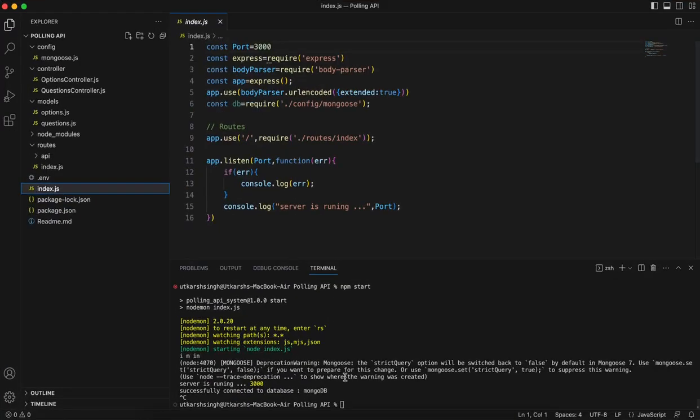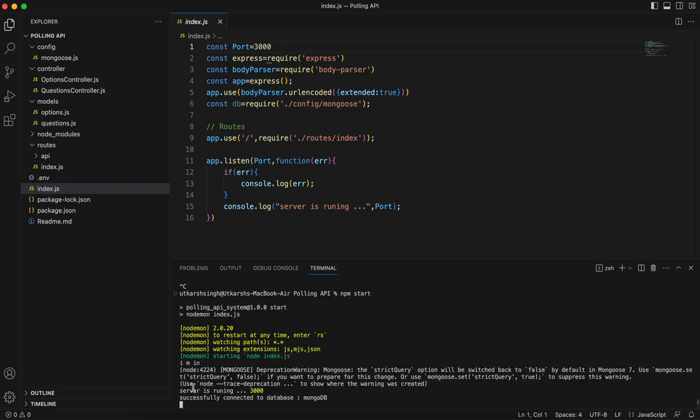Now coming to the code of the task, we can go ahead and start our application with npm start. As you can see, it says the server is running and successfully connected to the database MongoDB. So this is the index page. We import all of the dependencies here and set up the routes using app.listen, app.use, and start the application using the app.listen function.